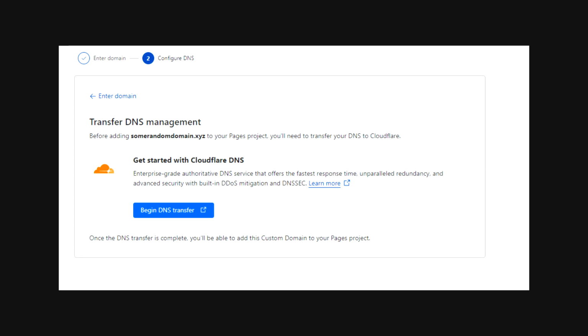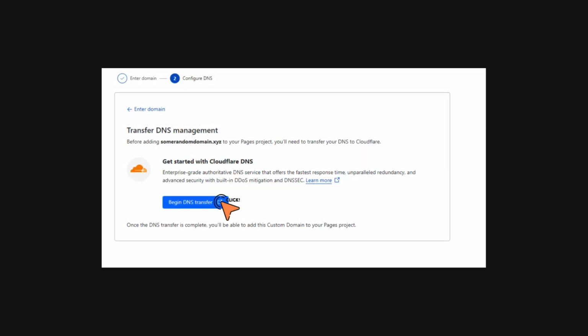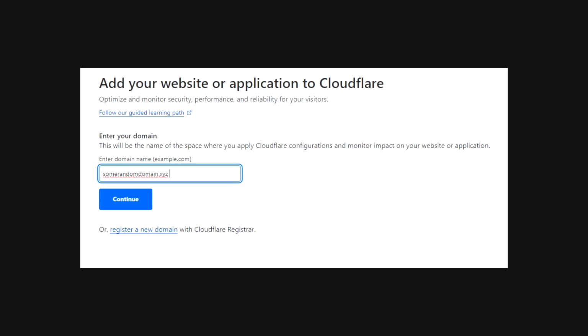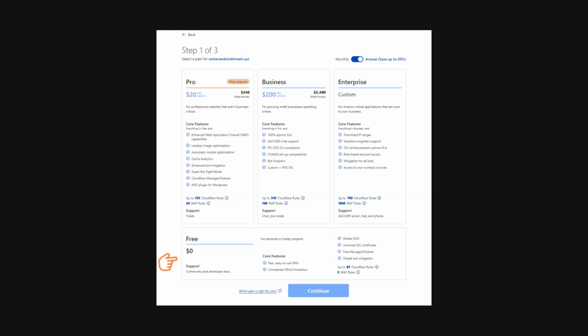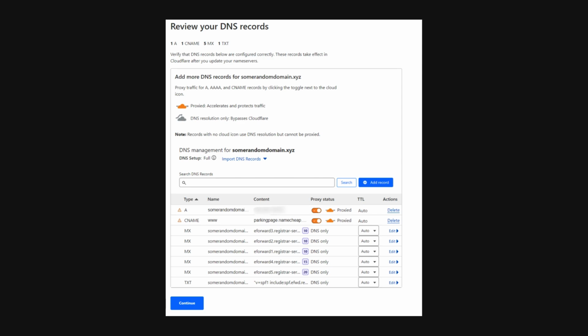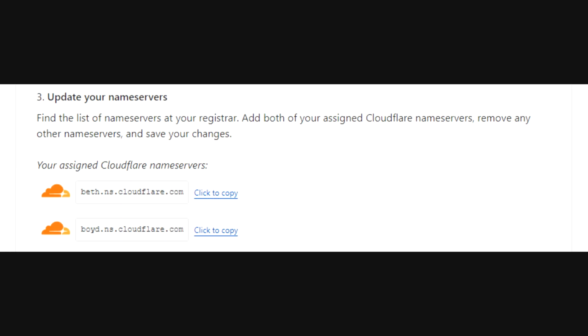This setup will differ depending on what domain providers you're using. Click Begin DNS Transfer. Enter your domain and click Continue. Choose your free plan down here, and Cloudflare will try and automatically populate your DNS records. Make sure you review them and click Continue. Next step is to update your name servers in your domain provider. In my case, that is Namecheap.